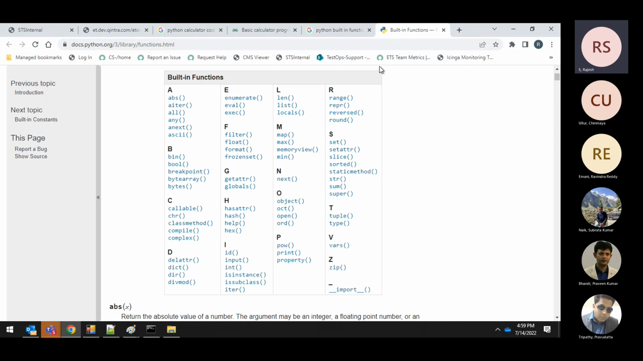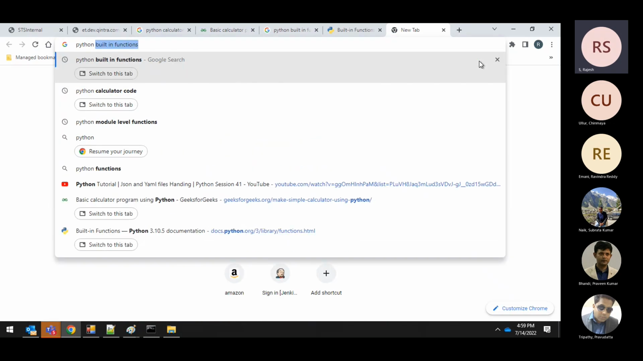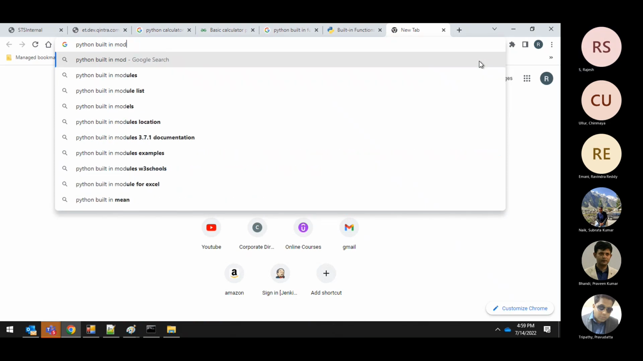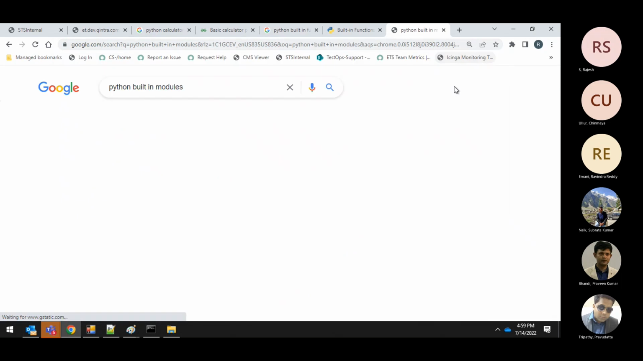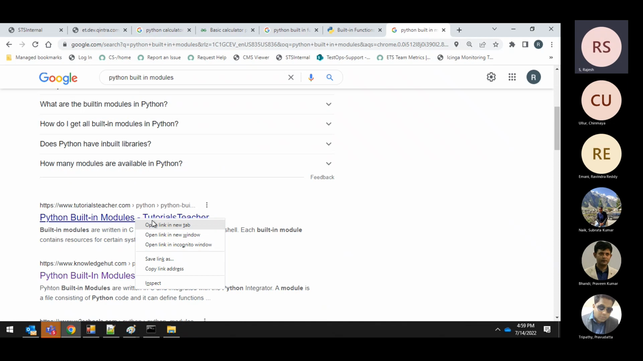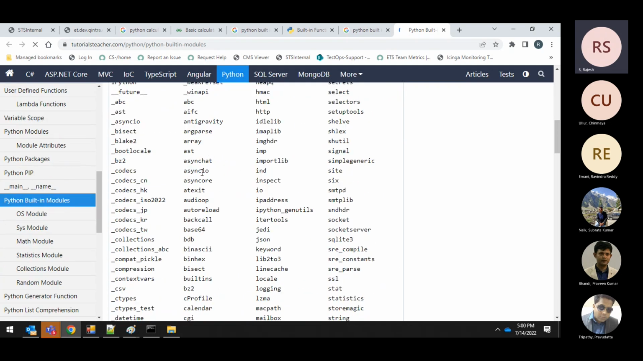So what you can do is go to Google and just search for Python built-in modules. You will get plenty of modules like this. You can get plenty of module information like this. See, these are all the Python built-in modules.